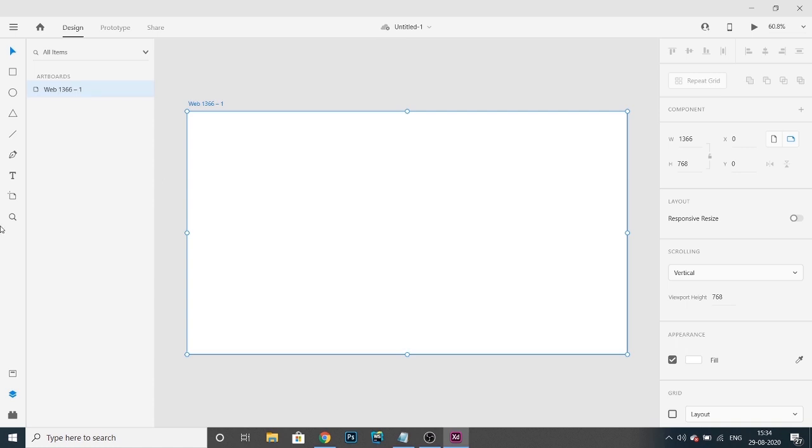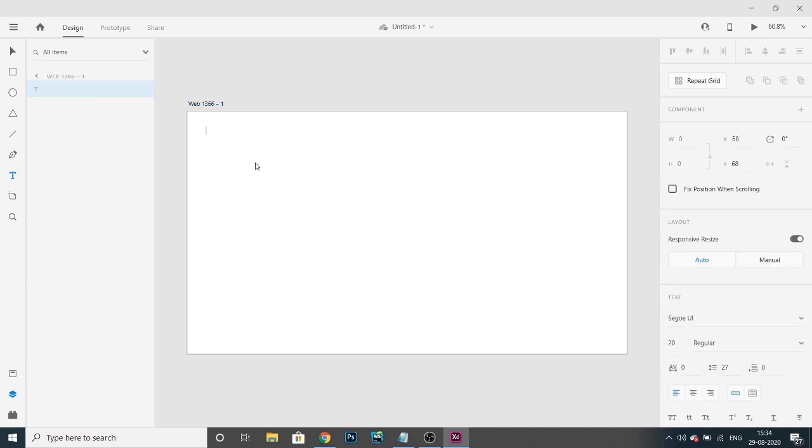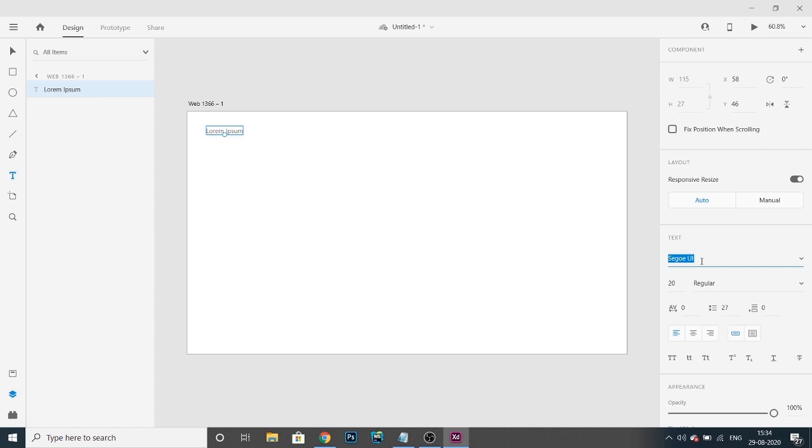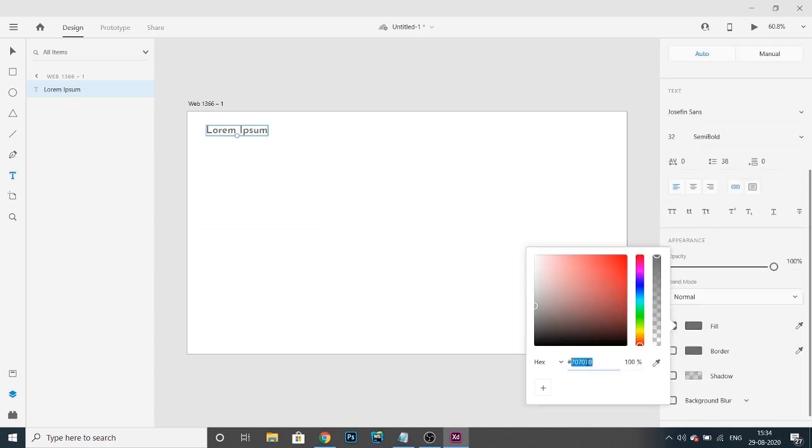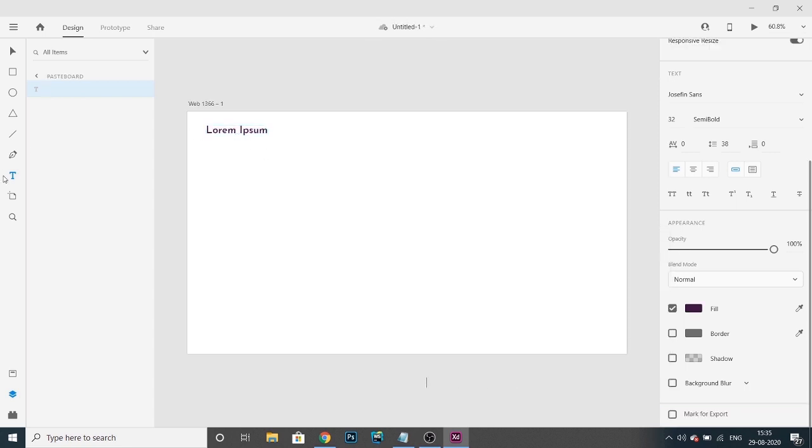Okay, first let's create a logo for the website. Use the text tool and click. Let's put a dummy name, Lorem Ipsum. Now we can change the font to Josefin Sans and the font size to 32 and the font weight to semi-bold. We can change the color to our primary color. I'm going to change it to dark purple. Click on the plus button to save.